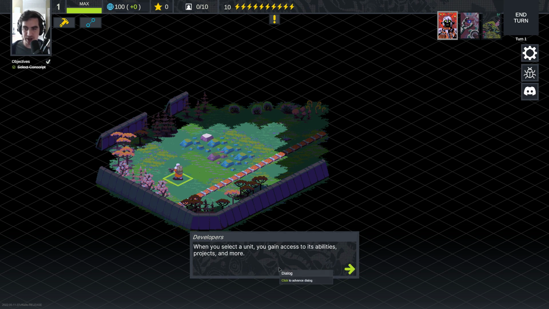When you select a unit, you gain access to its abilities, projects, and more. These are visible in the UI at the bottom of your screen. But let's just focus on the basics for now. Most units in Cantata have the ability to move, which you can do without interacting with the UI. Select and move your conscript to the rocky location on the map by simply clicking on a tile.